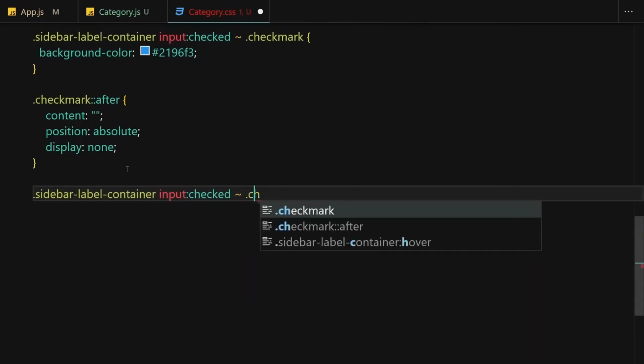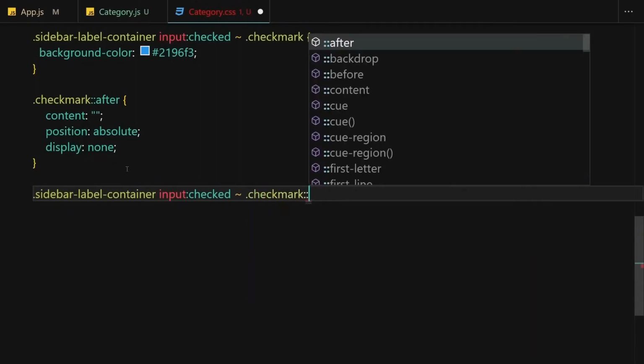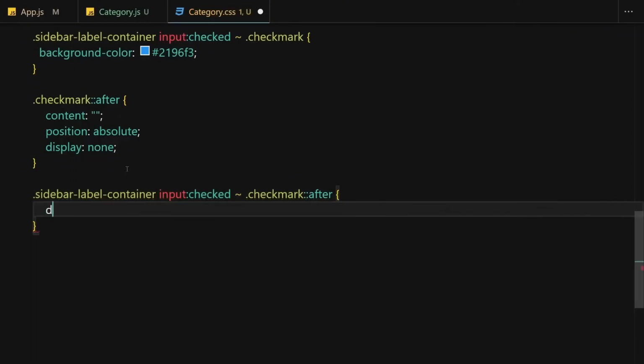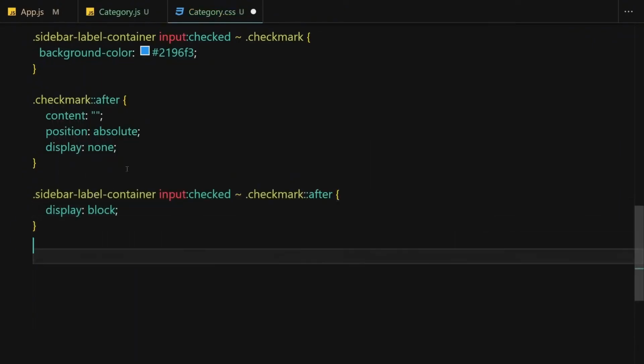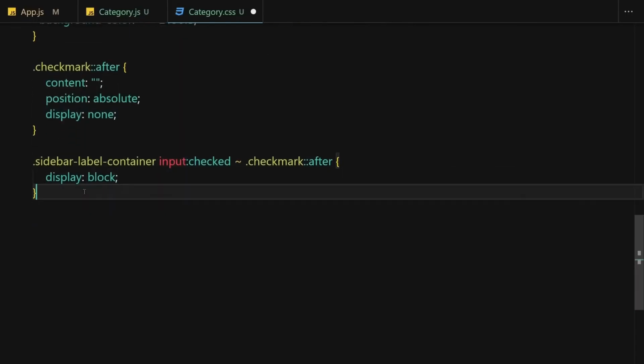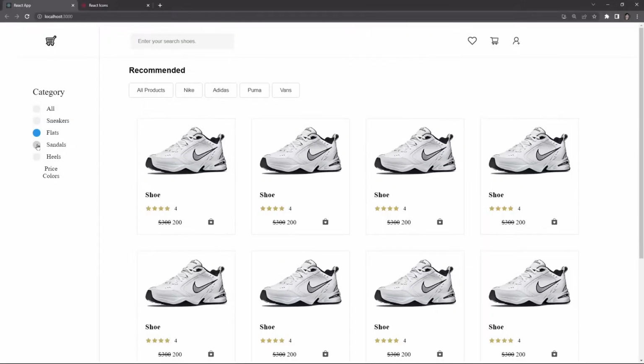So what do you want to do? You want to select our check mark, and we want to use our after selector on it, and we want to provide a display of block to it. In this after case, we provide the check mark a display of none. And here we are specifying that once the input is checked, we want to provide display of block to it. If you save our file, I'm going to click on it.